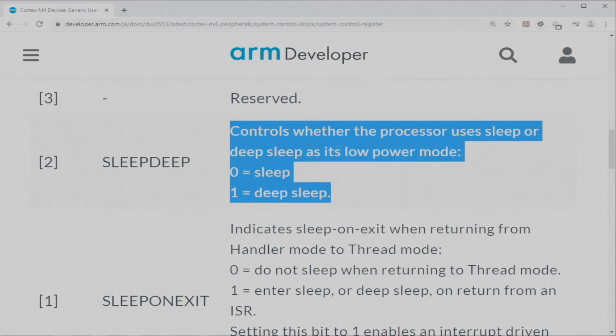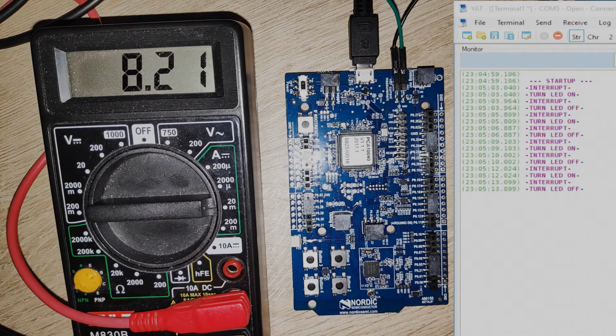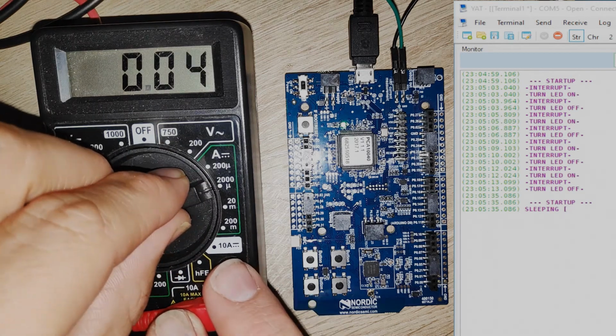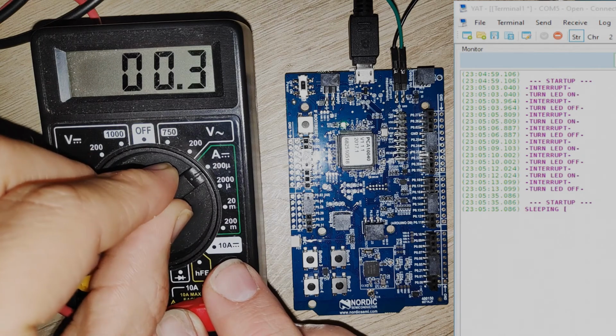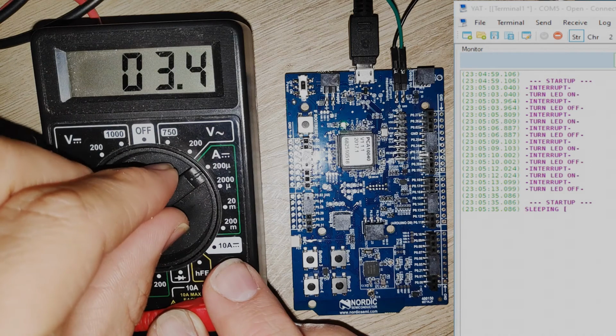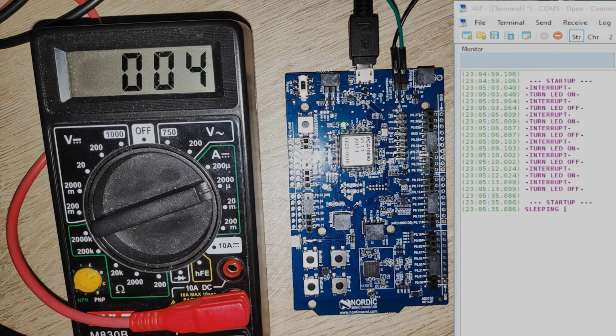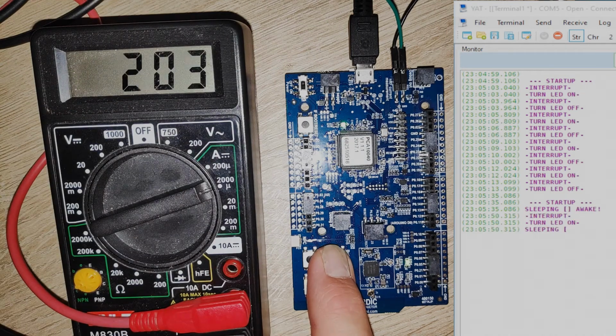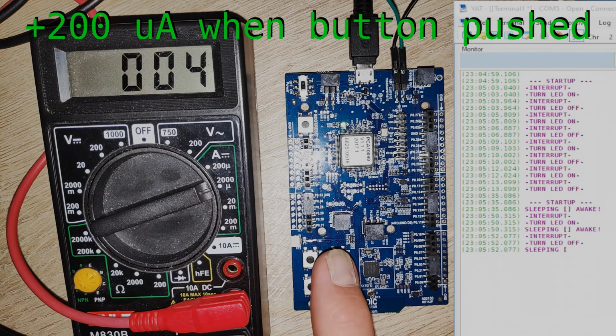Now, let me show you this. And see, it started up, it entered sleep mode. And as you can see of the current consumption, we are at a very low current consumption right now.